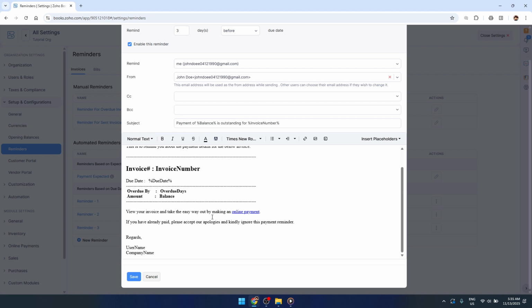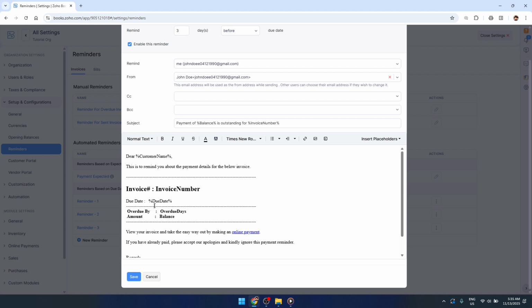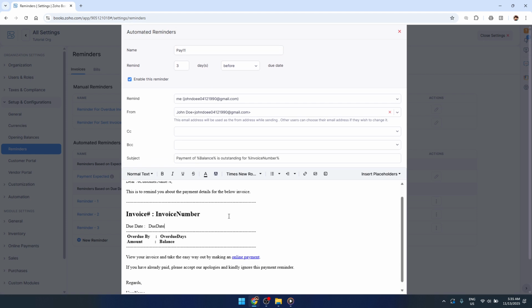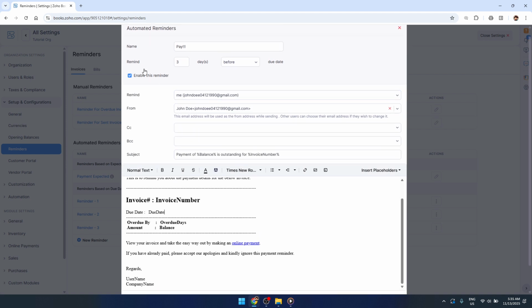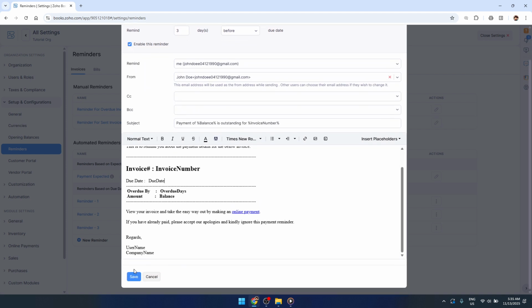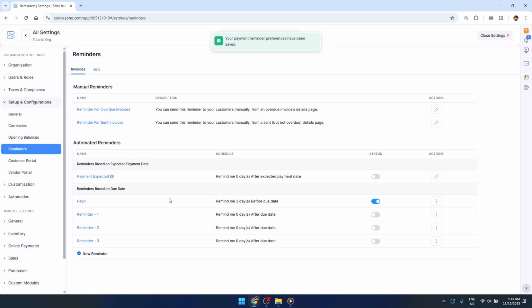Finally, after tailoring your reminder to meet your needs, don't forget to enable it. Ensure the Enable this reminder option is checked and hit Save to activate your perfectly crafted automatic reminders. With these steps, you'll be able to manage your invoicing and billing tasks with precision and ease, all thanks to Zoho Books.